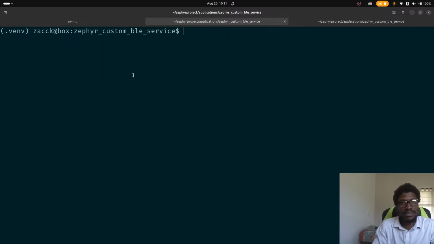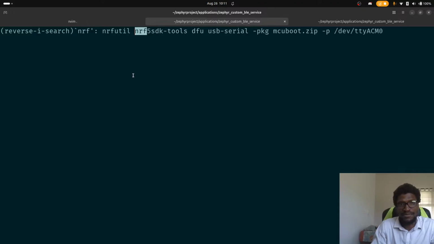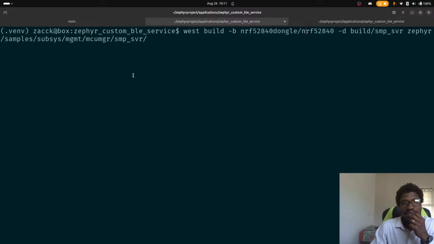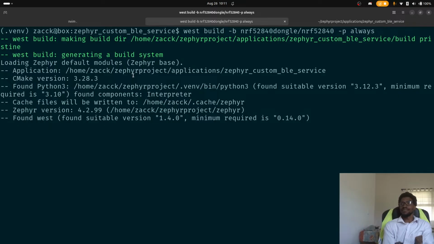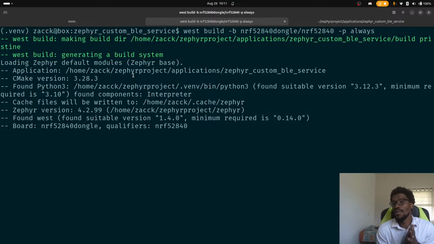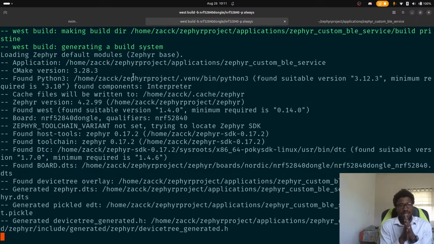West control R NRF 552. Cool. I just need to remove all of this. I don't want to build a sample. I don't want to build it into a directory, and I do want to do P, so I build a fresh one, and then I want to go always. Okay, so that's number one.